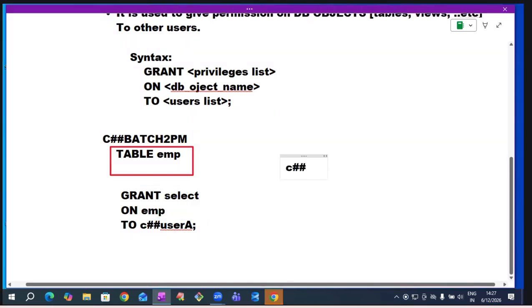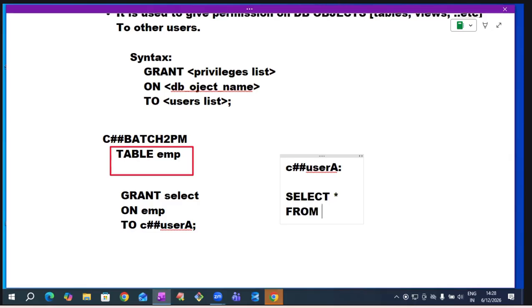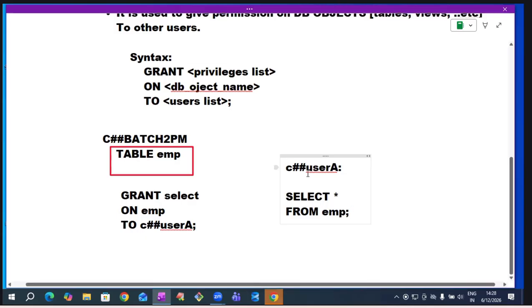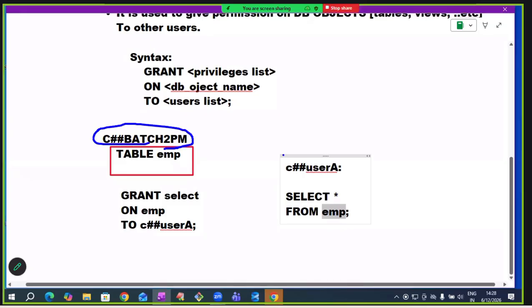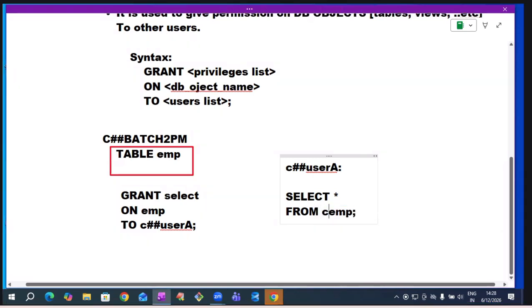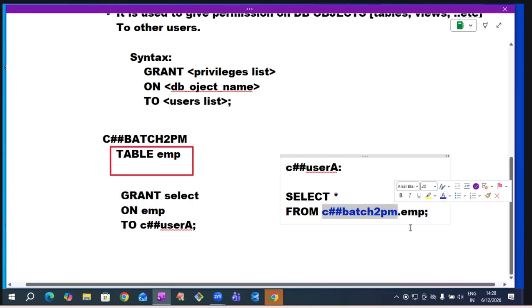Now user A, if he wants to access batch2pm user's EMP table, he writes like this. Select star from. Understand this point? Owner can write table name directly. But who is the owner now? Batch2pm. So if user A wants to access, he cannot write like this. He must write owner name, C##batch2pm dot EMP. C##batch2pm user's EMP table data is retrieving.